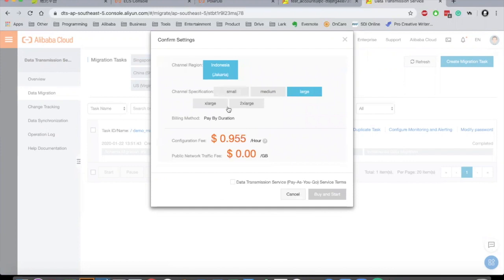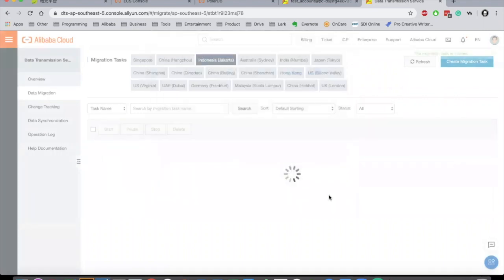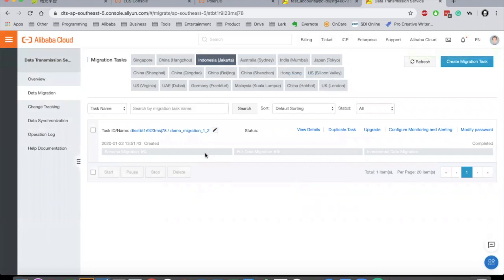Over here, this is a different pricing option. I'm just going to go for the default option, the large channel. Data transmission, agree to the terms. Quickly start this process. So at this point, I have created this task, this migration task, right? Demo migration from 1 to 2. And this is a scheduler. I can start a task or multiple tasks at once, depending on my business needs.